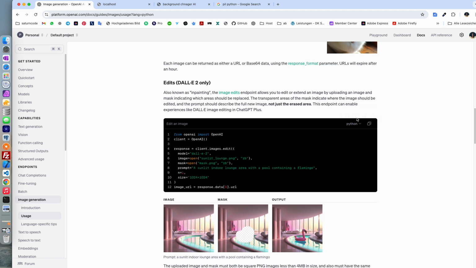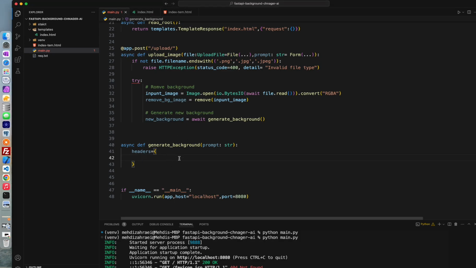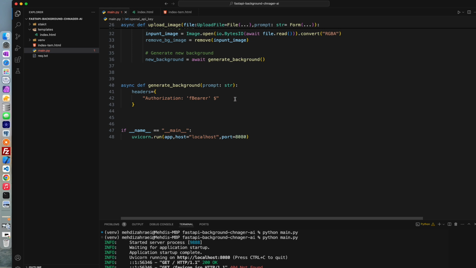Okay, good, great. Now from headers I can copy that, and here is where the name comes in. I want to use our OpenAI key. I can say here, OpenAI key.